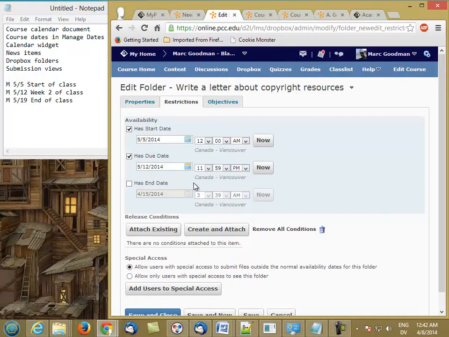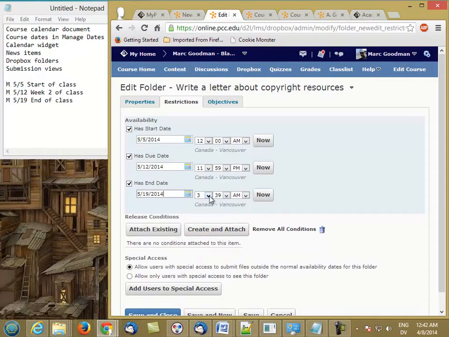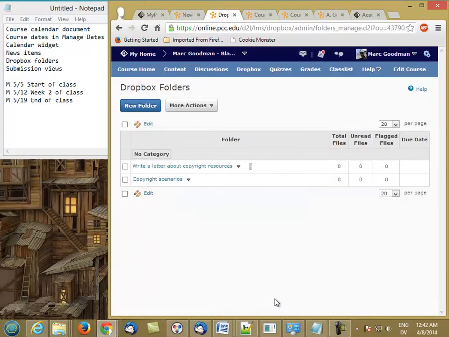So I'm going to make it due on 5/12 at 11:59 p.m. And then during the second week, I'll let them submit the assignment late, but the actual drop dead date for submitting assignments is going to be on the last day of class, which is 5/19. So 5/19 at 11:59 p.m. So after I've adjusted those dates, I can go ahead and select Save and Close. I actually don't want to set these dates right now because we're going to do that in a later task, so I'll just hit Cancel for now.